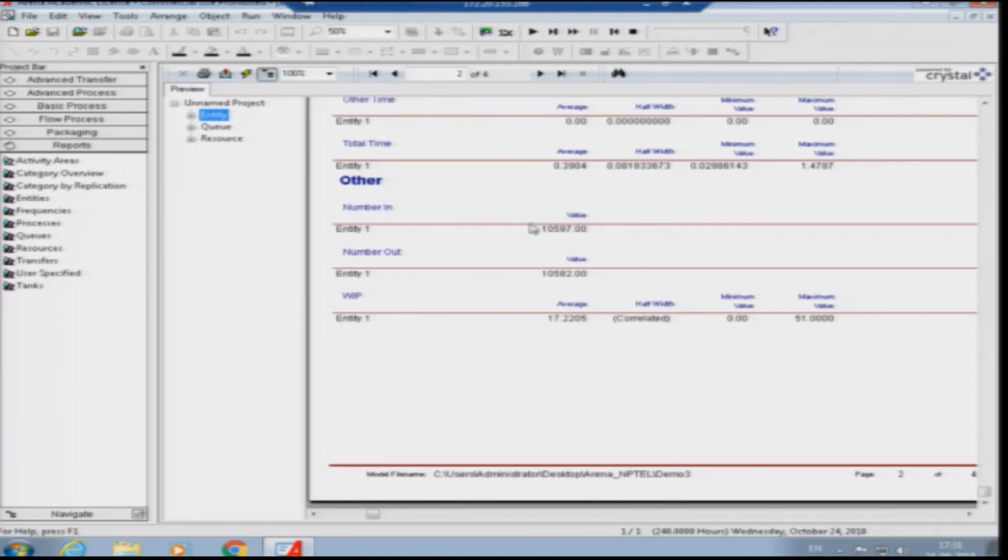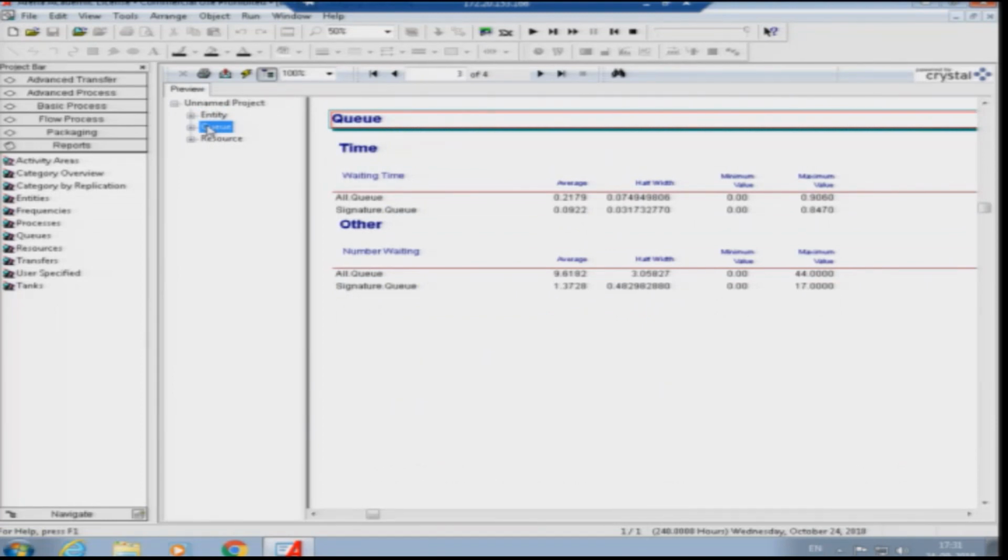You can see the number of entities that went into the system is 10597, and the number of entities that came out of the system is 10582. These are very close. Again we can interpret that the process doesn't get affected if we reduce the number of resources. People often don't know whether they want to reduce or increase a resource, and once you do the analysis you find that one extra resource can be reduced and the process still works pretty fine.